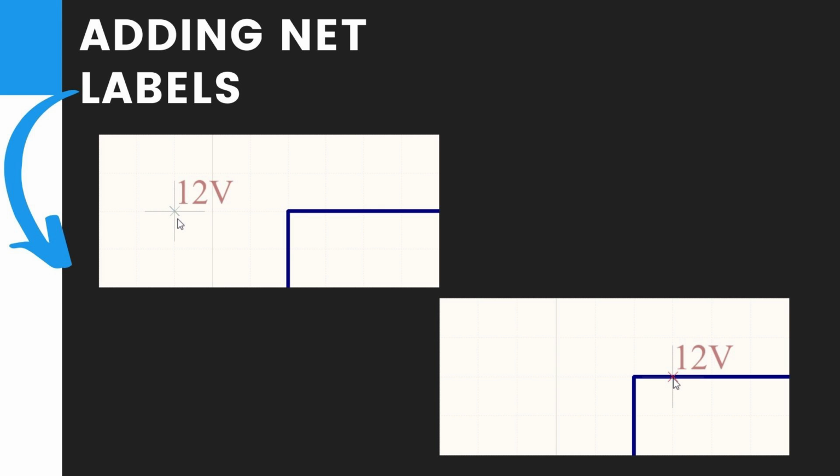The cursor will change to a red cross when the net label is correctly positioned to connect to the wire. If the cross is light gray, it means there will not be a valid connection made. Then after placing the first net label, you will still be in net label placement mode.